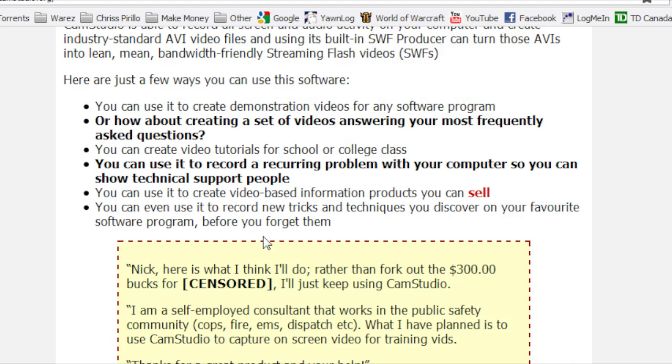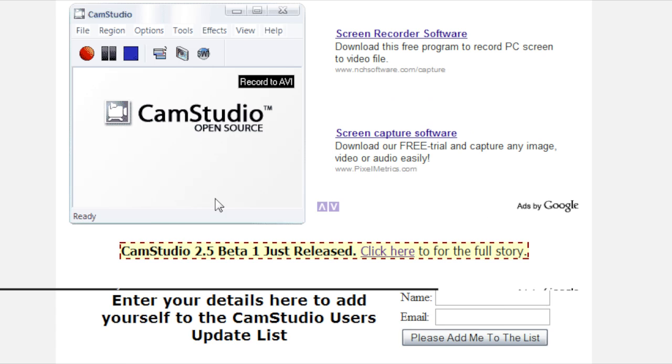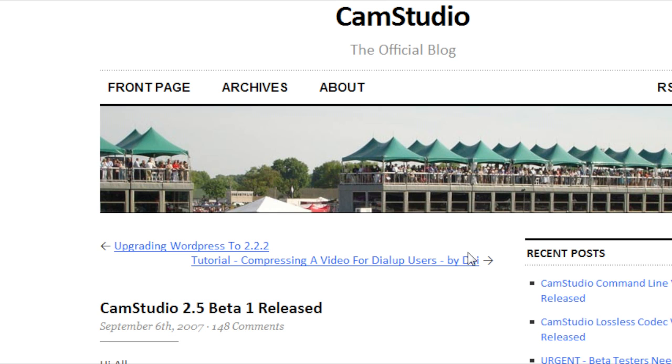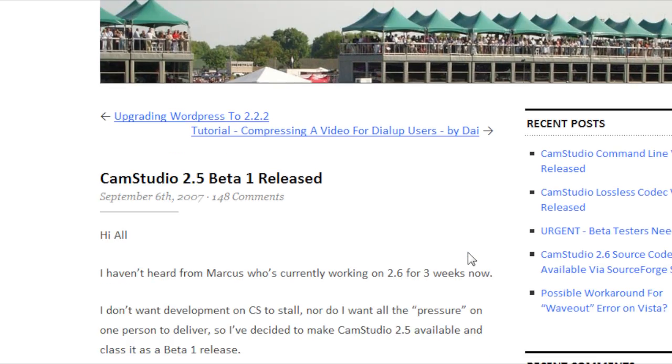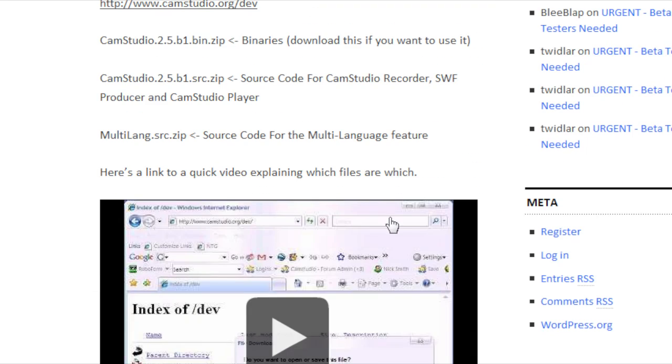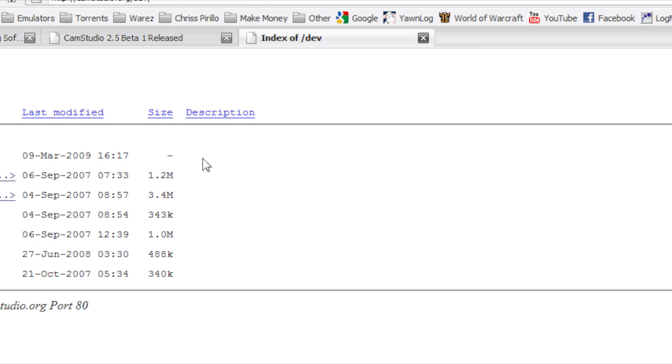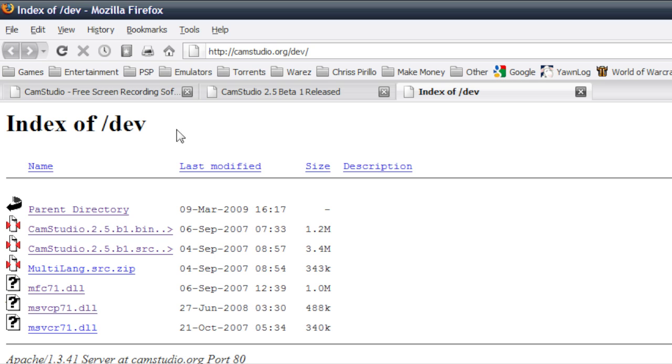I am using, up at the top here, they have the 2.5 beta 1. I am using that, so you click here and you'll be brought to their official blog. So you just scroll down a bit, there's a little video here you can watch, or where you need to go is click this link here and you'll be brought to this page. You can type this in your browser and you'll be brought straight to this page.